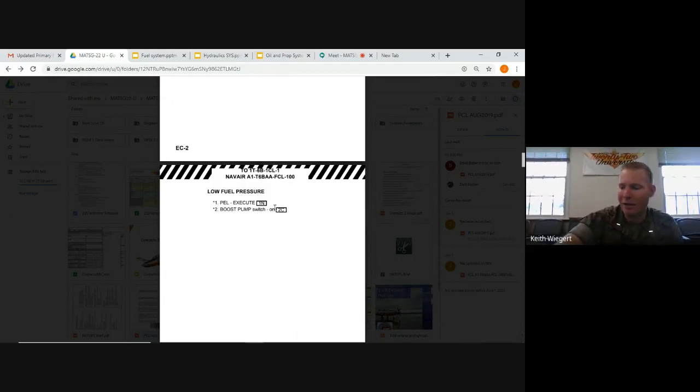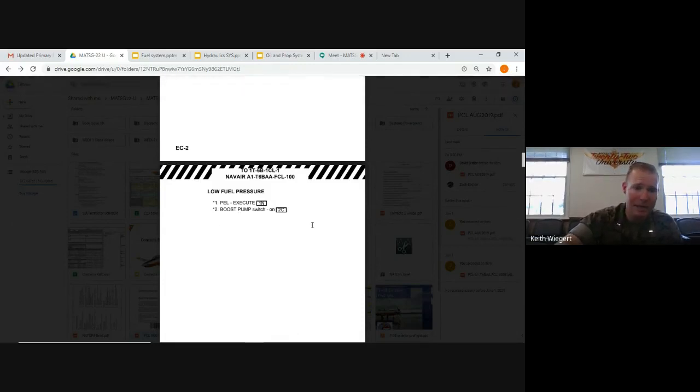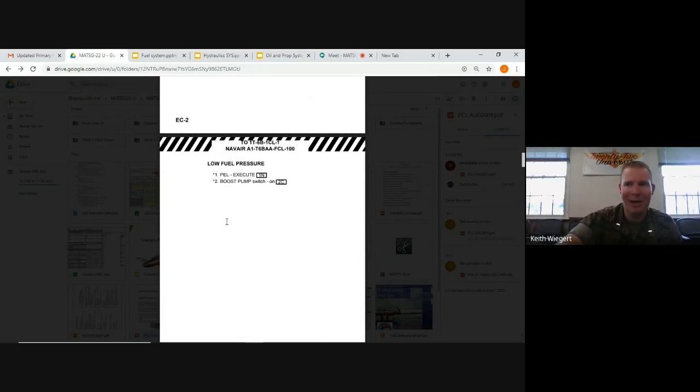Now, let's talk a little bit about the way that this is written, right? So PEL execute first and then boost pump switch on, right? This is not saying, hey, I'm going to fly a PEL all the way to landing and then hit that boost pump switch, right? Doesn't make any sense. This just means I'm going to start my turn in the direction of the nearest airfield, getting set up for my PEL. And while I'm doing that turn, I'm going to hit that boost pump switch to on, right?